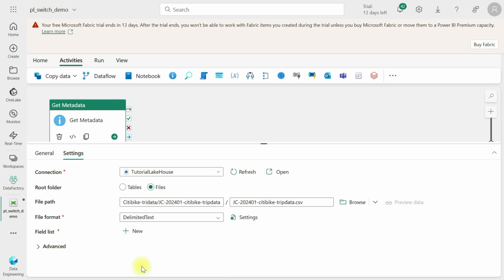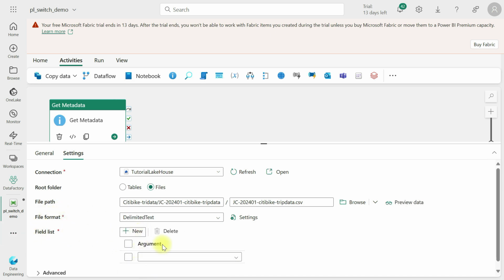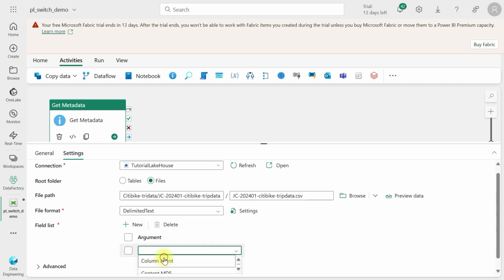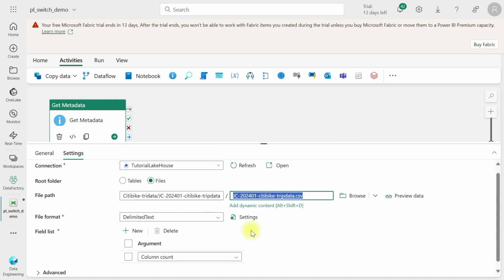Let's use delimited text here as the file format, and the field list. Here I am using column count in the metadata. In this file we want to count the columns.